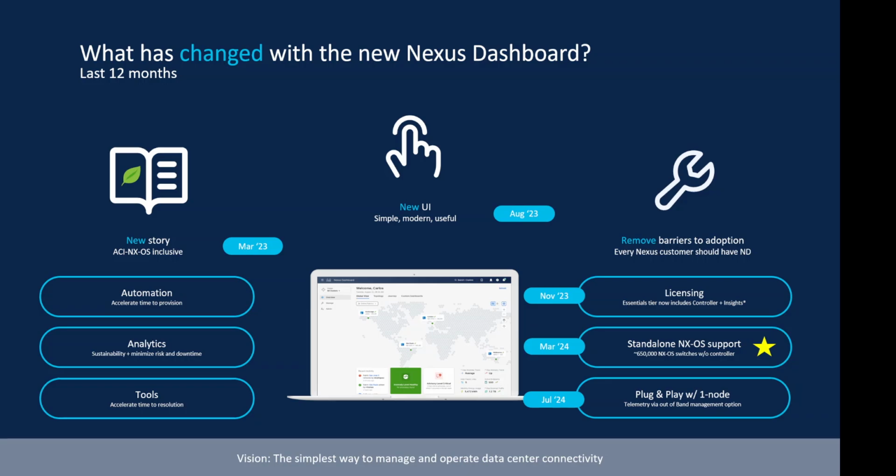So in March of 2023, the story around Nexus Dashboard was simplified. We want to provide automation to reduce your time for provisioning. We want to provide analytics to correlate your data and reduce your downtime. And we want to provide tools that reduce your mean time to resolution. Then in August of 2023, work began on the new Magnetic UI. This is in attempts to simplify and unify the user experience across all of the services, as well as the Cisco ACI APIC. And of course, we want to remove barriers to adoption.